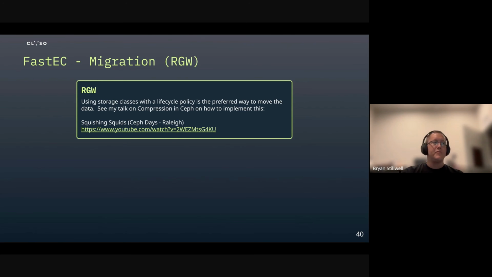So anytime the lifecycle policy runs, you could migrate data to this pool. Say after it's a month old, migrate the data to this new pool. If you have a lot of data, maybe you'd want to start off with data older than a year, just move it, and then say older than 11 months, so that way your lifecycle policy processing doesn't take forever.